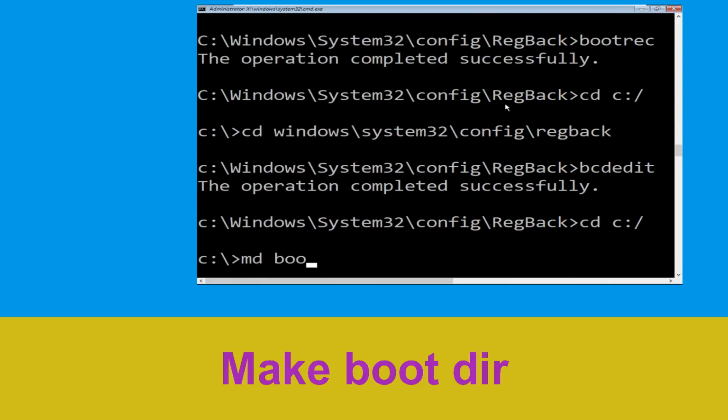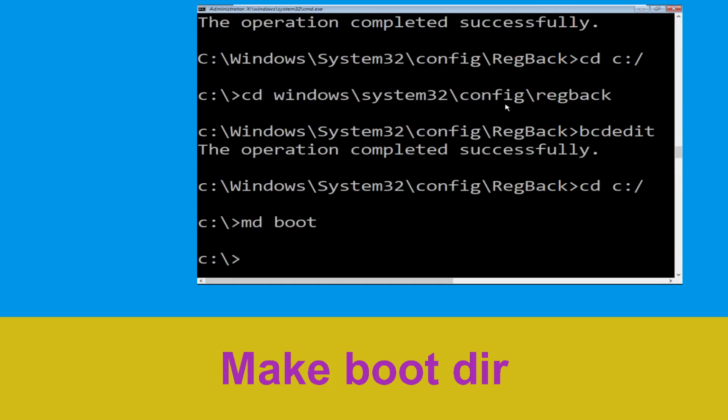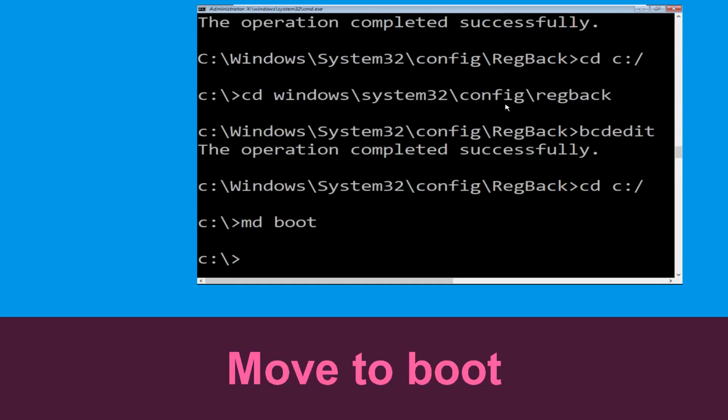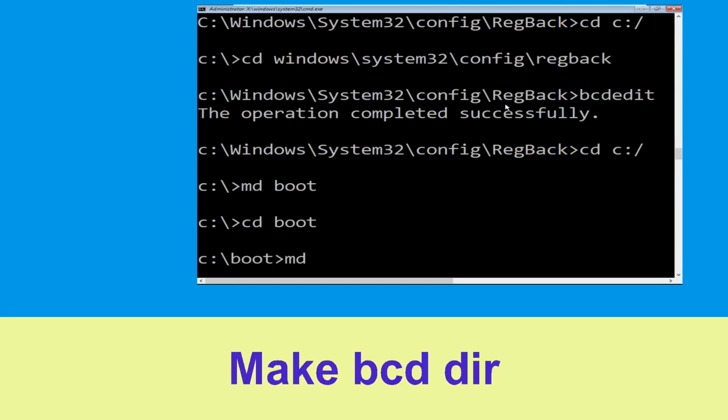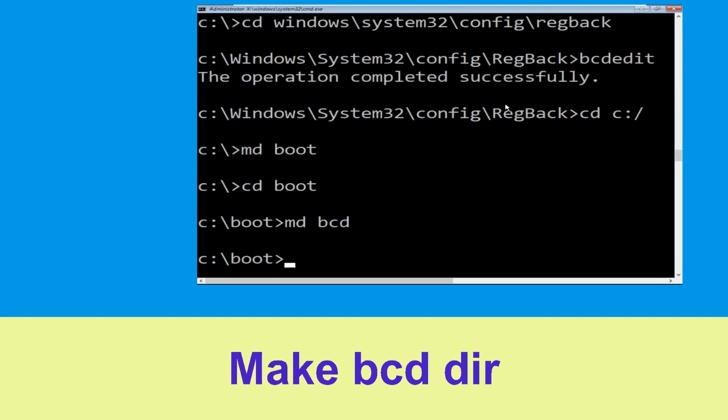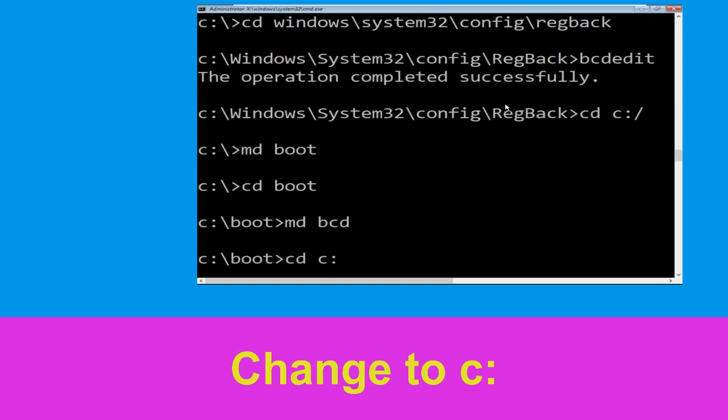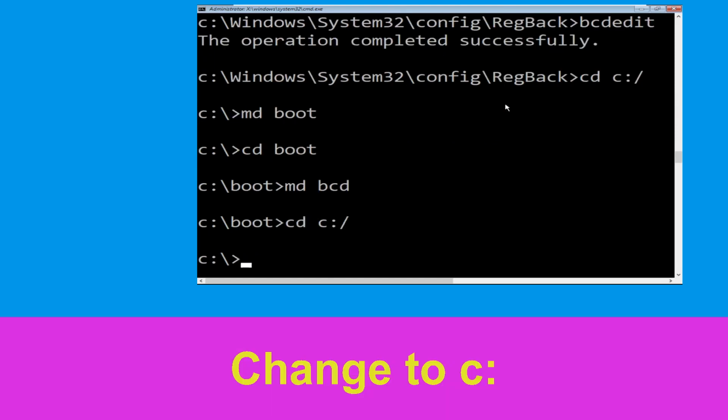Now type this command md space boot and simply hit enter. Now type cd space boot and simply hit enter. Now type md space bcd and hit enter. Now execute this command. Type cd space c:/ and hit enter.